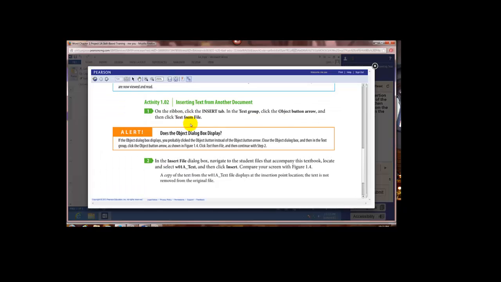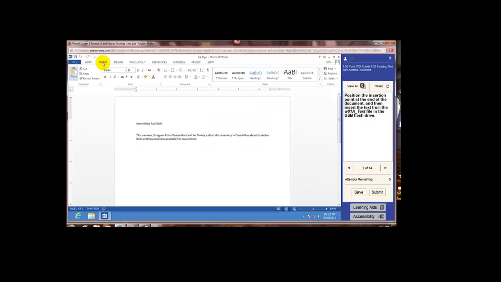Wait, where's my document? You can't have the help within the simulation open at the same time as you're typing in the simulation. So you might want to either have your electronic book up in the background, or in this case, make your note and remember insert, text group, object arrow, text from file. I can remember that. Insert.